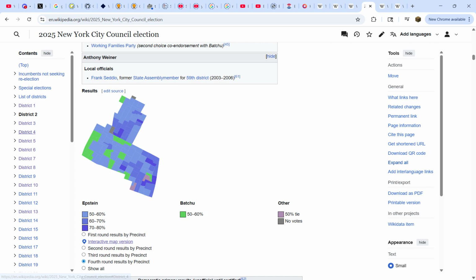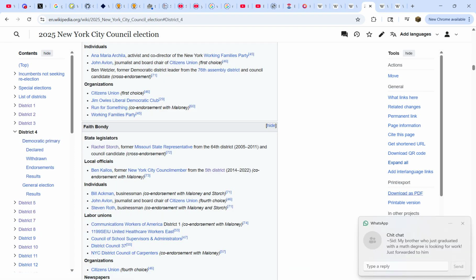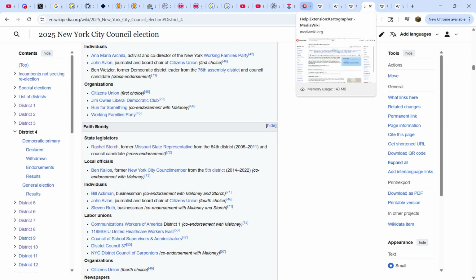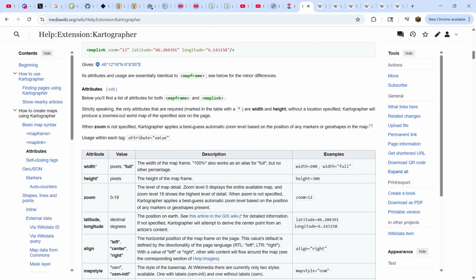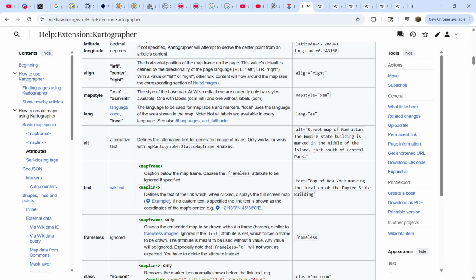So first, let me just... Oh, just ignore that. But yeah, we're gonna be doing that through this extension, Cartographer, that Wikipedia has. I think I'll link this in the comments.